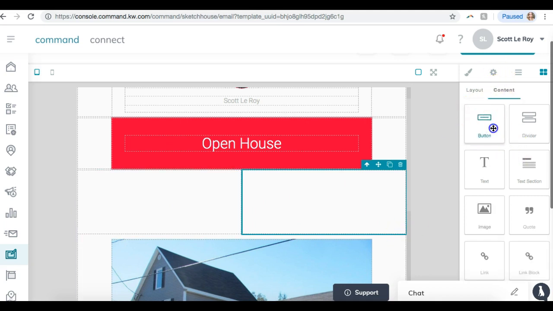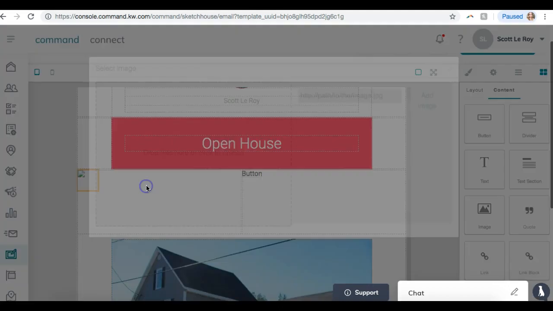Same thing with content. Maybe you wanted to add in a button. You can put in a button maybe right here in this section. You can add in images.